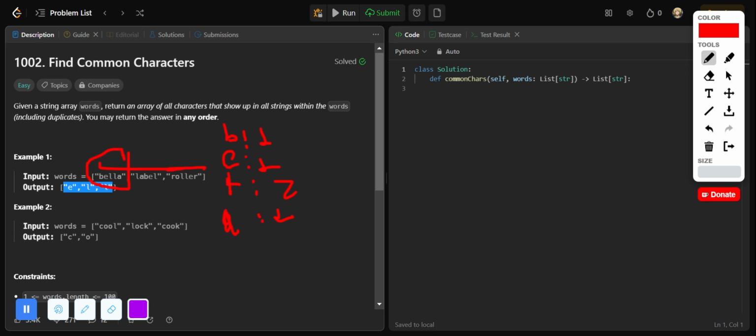So we start from this, and what we are trying to do is find an intersection of this and the rest of the words, right? We will initialize from this, and we will keep updating our counter by trying to find the common characters in the word array.